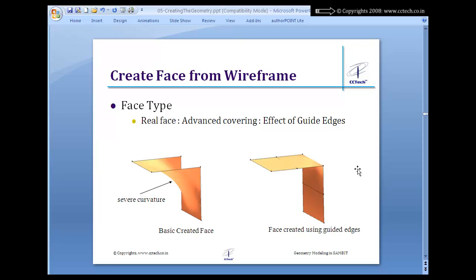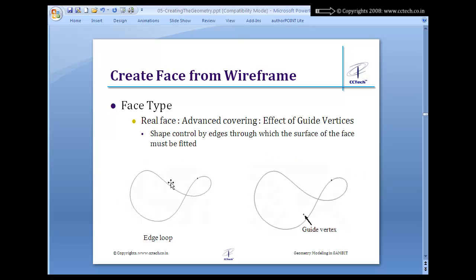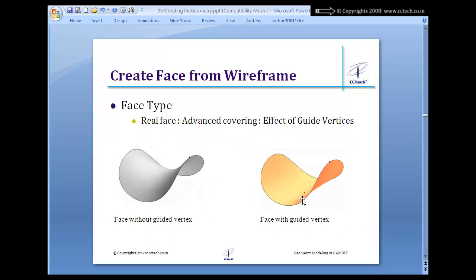Similarly, you can give guided vertices. Let's say I have this face edge loop and this as a guide vertex. So what does Gambit do? Gambit tries to pass through this. So this is without a guided vertex and this is with a guided vertex. If you have a look at it, what Gambit has done is make sure that this particular face is going to pass through the vertex which you have given. So this is what a guided vertex does.